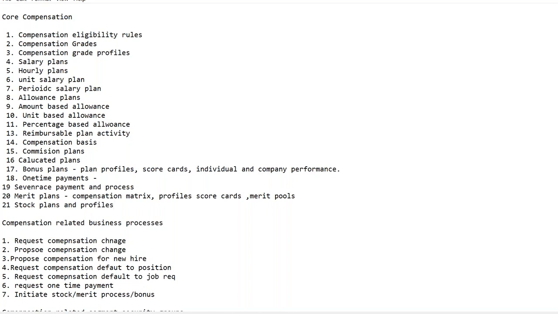Okay, these are topics we are going to cover. Advanced compensation will deal with stock plans, merit, severance payments, market correction, survey, and share participation. That's it. Sorry, the rest of the plans are core.